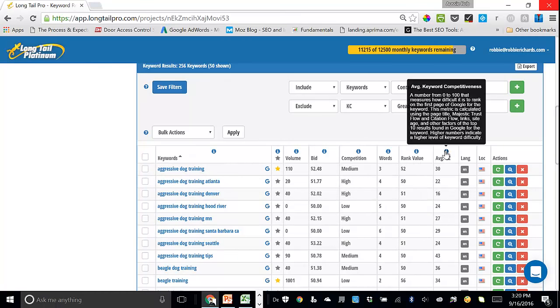And then this part here, we'll touch on in greater detail a little bit later in this video, but average keyword competitiveness is a great metric for quickly determining how competitive it's going to be to rank for a keyword, because it pulls on hard SEO metrics to give you a rating from 0 to 100.